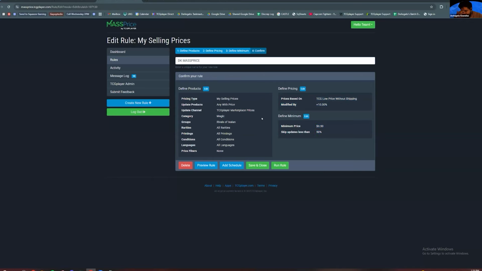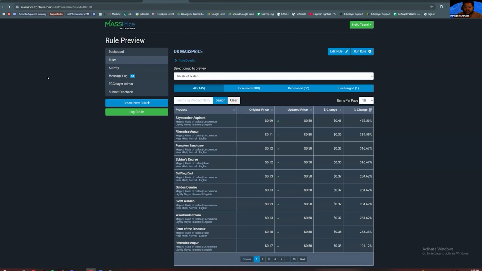From here, we have a couple different options. The two that I would always recommend, or at least the first one out of these, is to hit the preview rule button. If I hit this preview rule button right now, it's going to probably take a little bit of time, because what it's going to do is show you what this rule would look like if you ran it, which is what it'll look like in this tab right here.